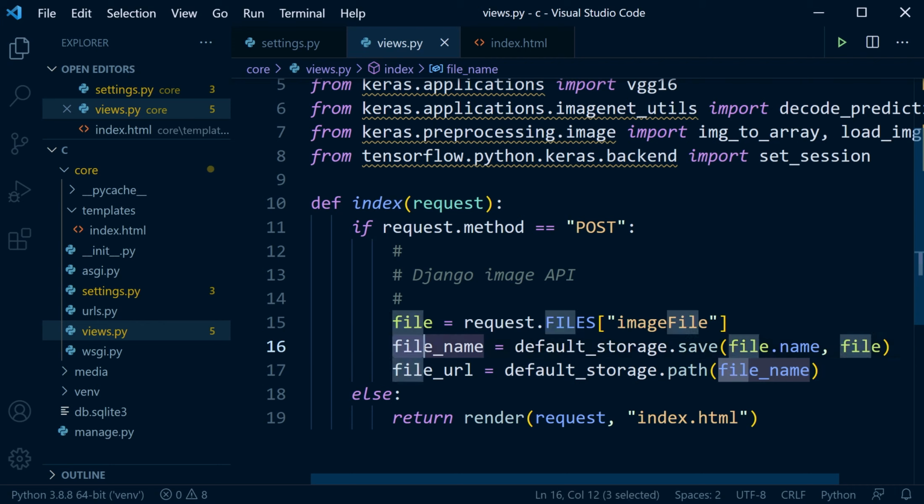Remember, the file name is already saved in the previous variable here. So we get that, and then we get the file URL, including the file name. So the file name just gets extended onto the path, and then we can return that back as a full path to that image.